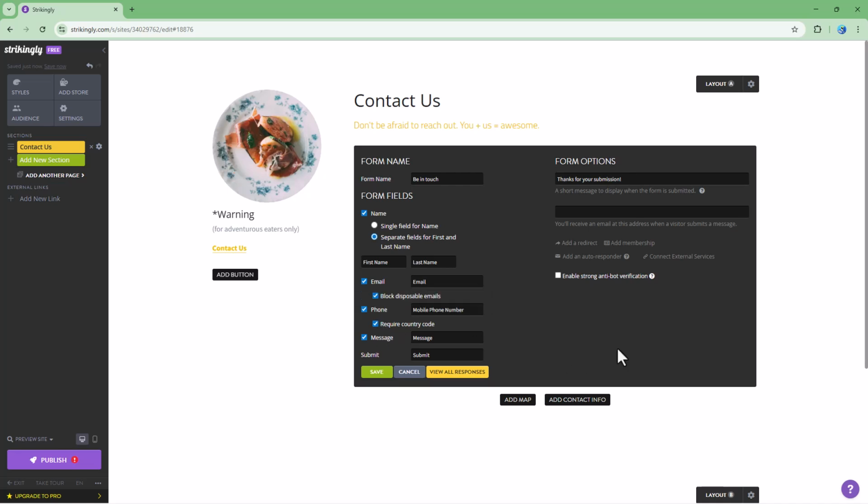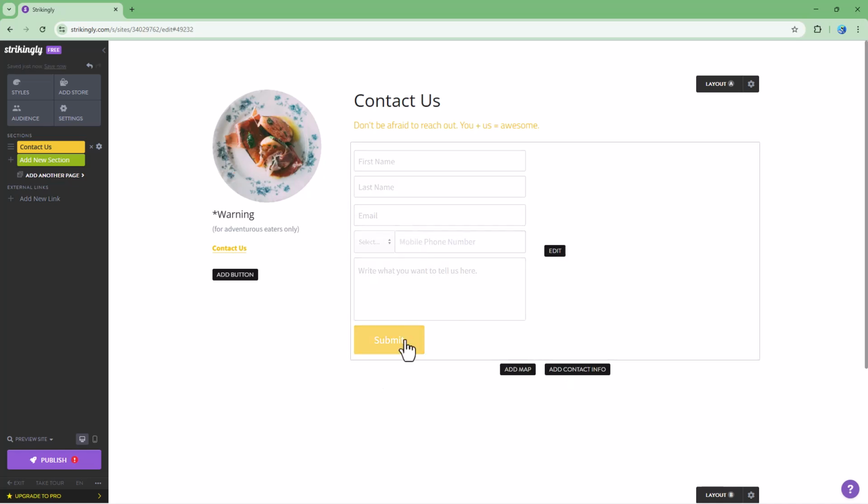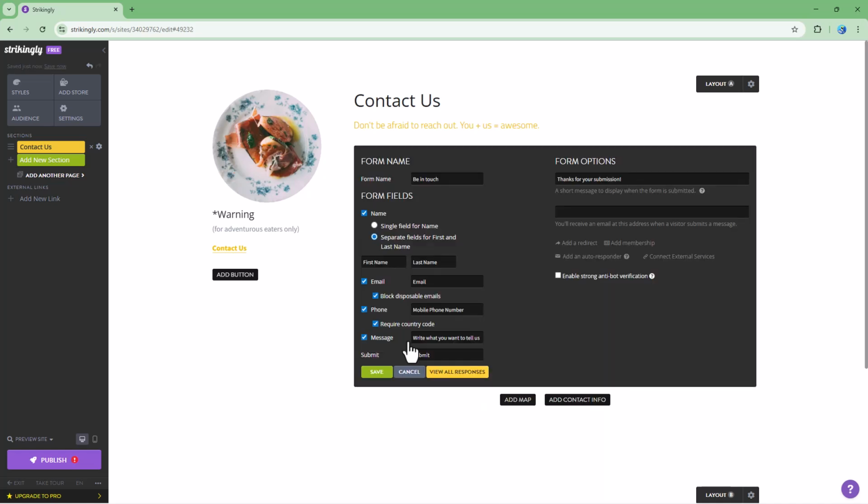You can also require a country code in the phone number, and in the message you can see what you have. It says the message and the submit button. So I'm just going to say, let's say for example, write what you want to tell us here. I can be more detailed right here, and then you can see submit right here, so you can change the name as you want as well. Let's just save, and this is what you have.